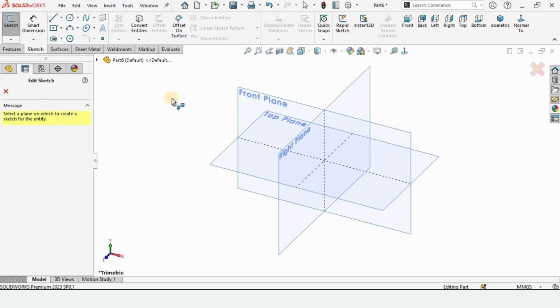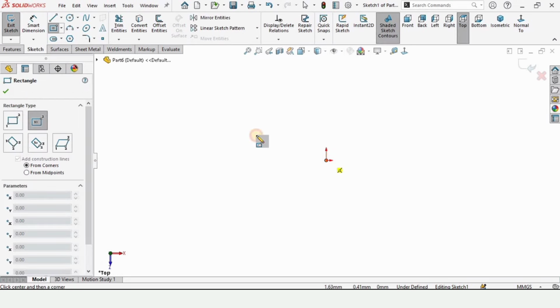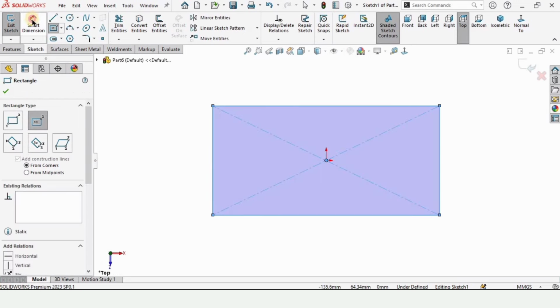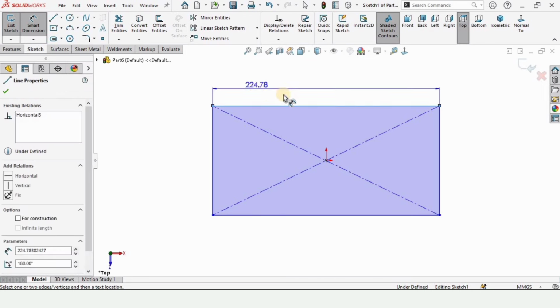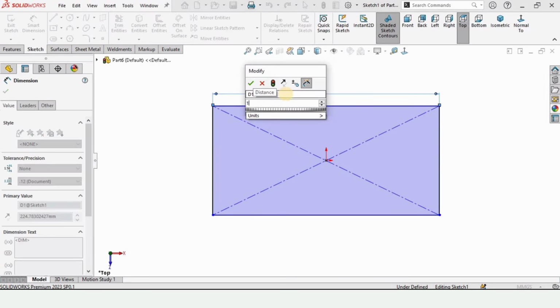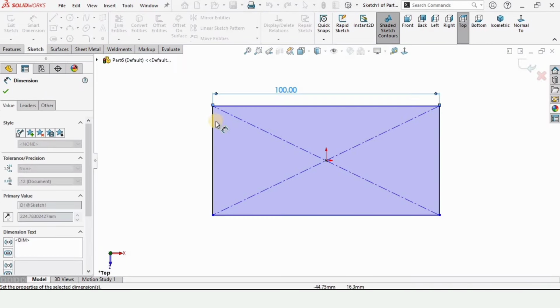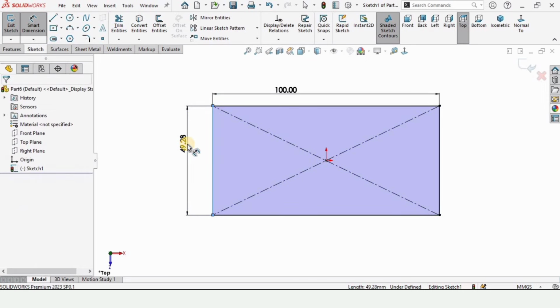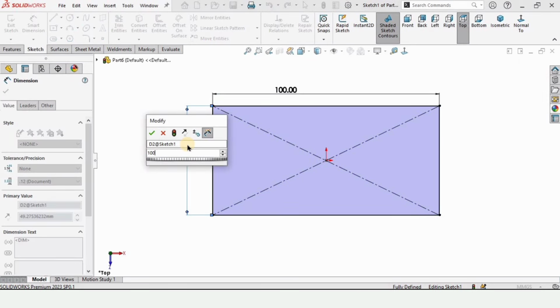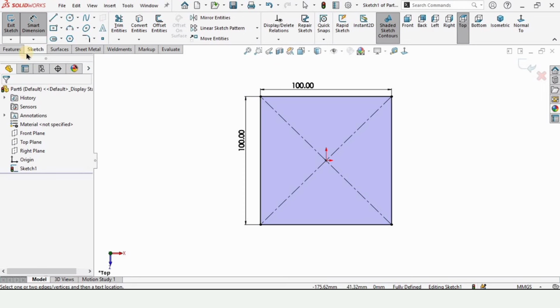and here select center rectangle, and here click on top plane and make a center rectangle at this origin like this. Now select smart dimensioning tool and specify the length of this line as 100 and the other line as 100 as well. Now the sketch is fully defined.